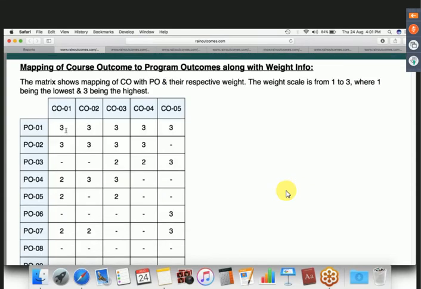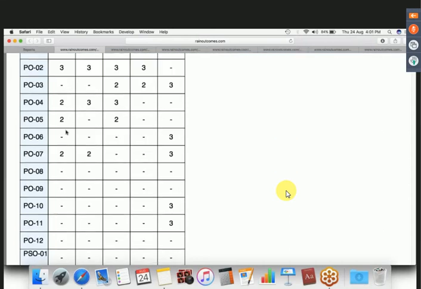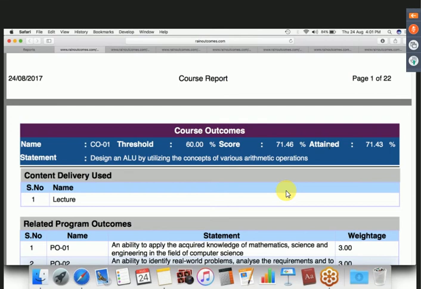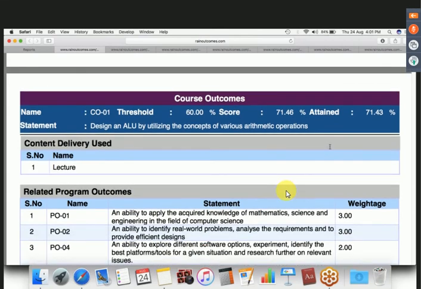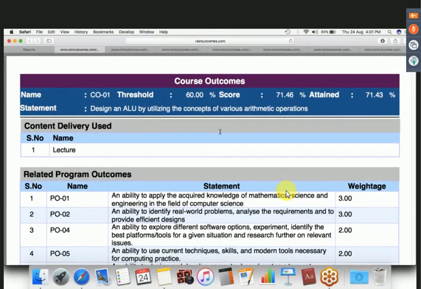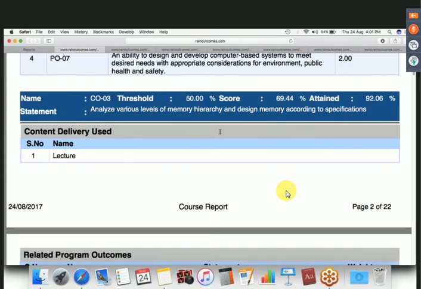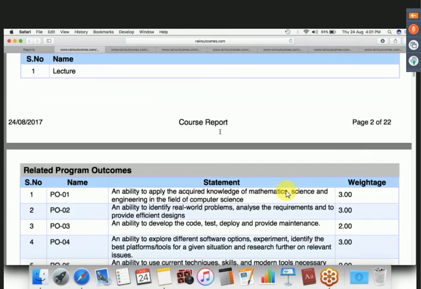Based upon the input you give, initially we map it and we print everything properly. And this CO, what is the threshold you set and how much attained. It is given in a neat way so that the user can understand it easily, and the accreditation committee can quickly glance at it and understand what it is. And what is the CO? Every CO is being printed.